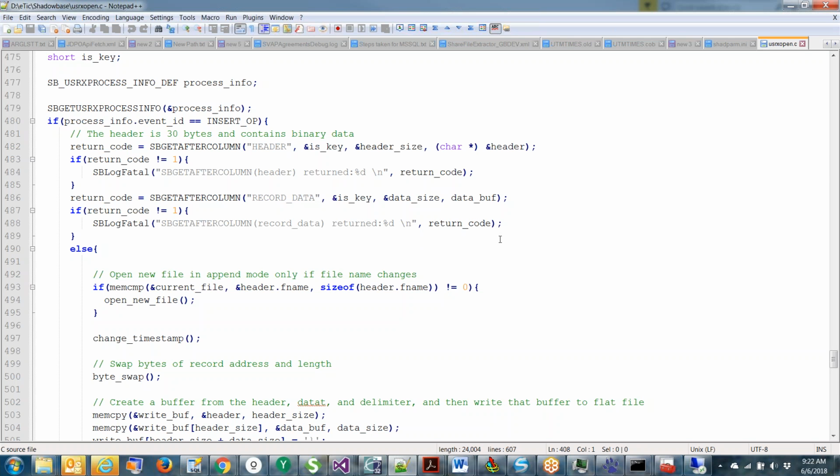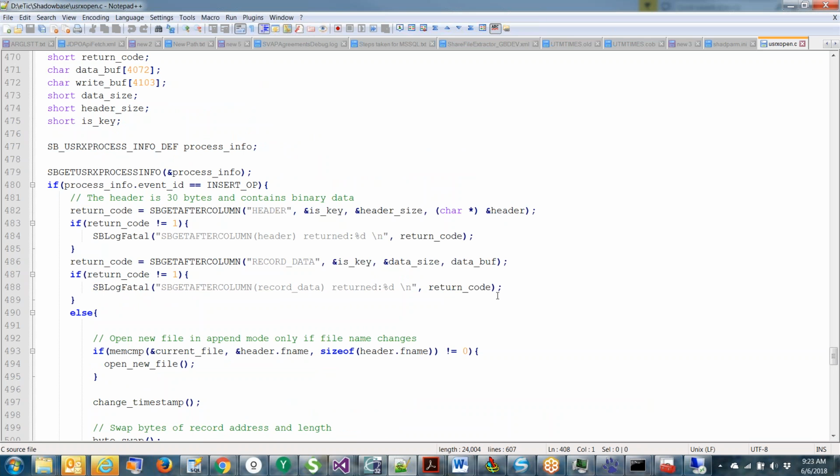isKey is a short that will return whether or not it's a key column. And then header size is the length of the value of the column. And then header itself is the actual value. There are return codes, but we probably don't really normally care what's in the header. Let's just make sure that we can get it. I honestly don't know what header is in this event. Okay. You give it the column name, and then it repeats it for the column called record data.